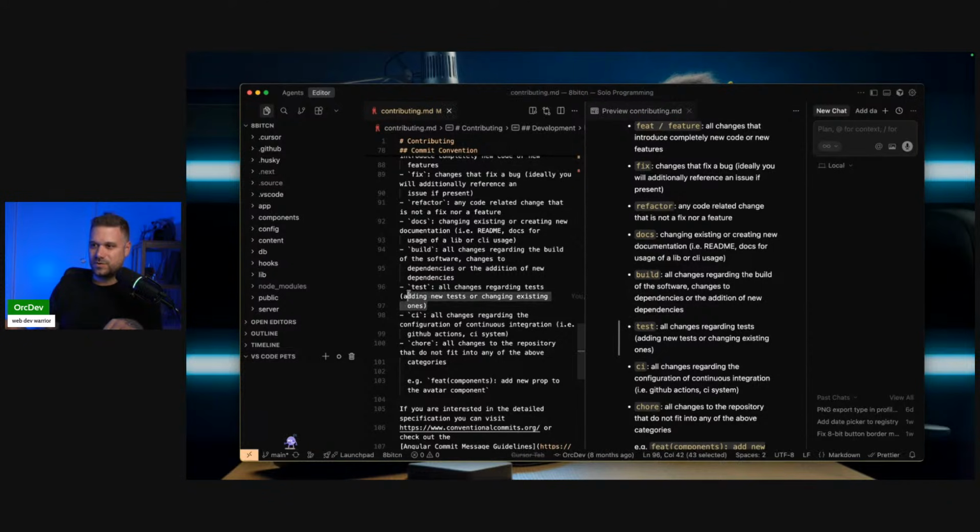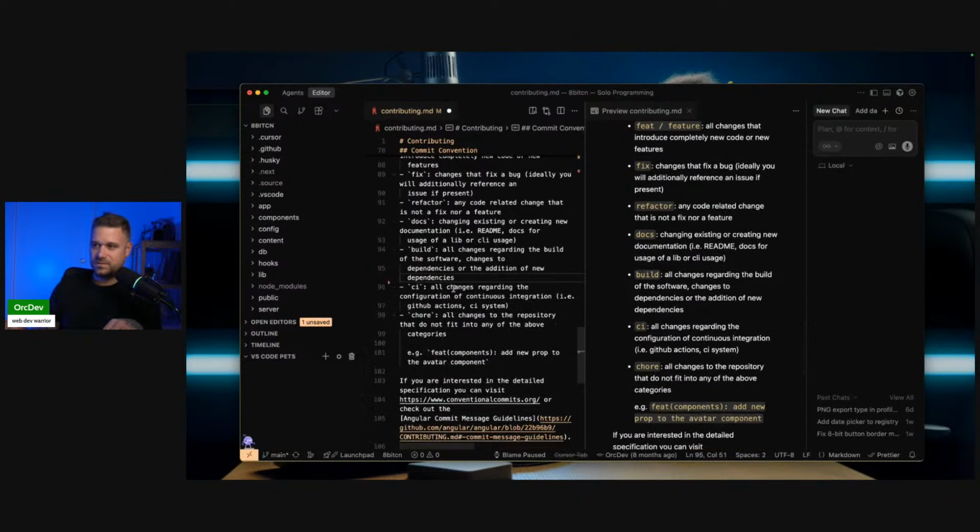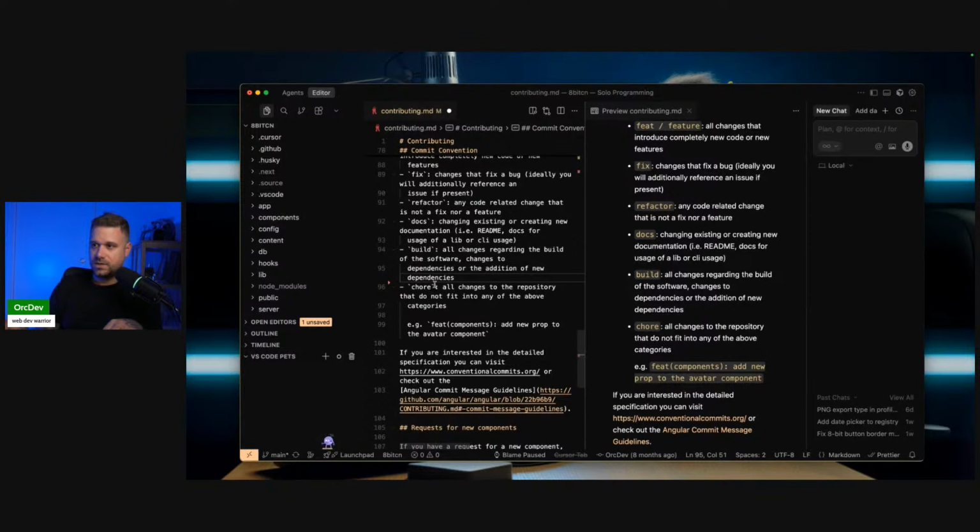So yeah, here also test. So this doesn't exist. Then what is the CI? All changes regarding configuration, continuous integration, GitHub. I can also remove this one. This doesn't exist.